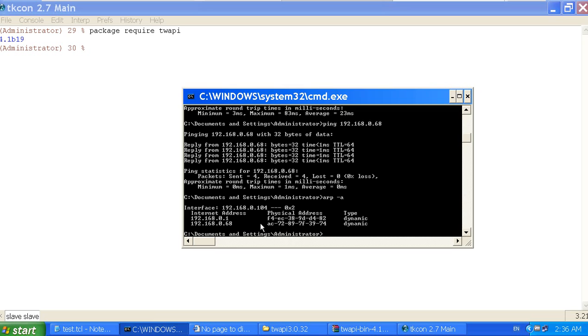If it's empty, just ping anything. Use this ping command. For all your network devices in your local area network, you can ping any IP that you want. You will eventually get a MAC address here.